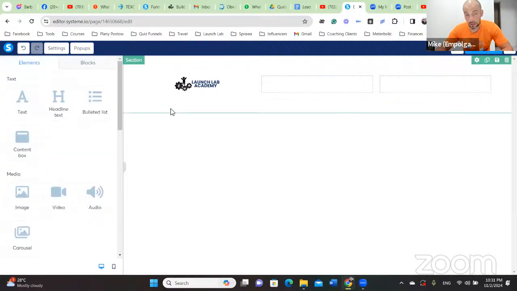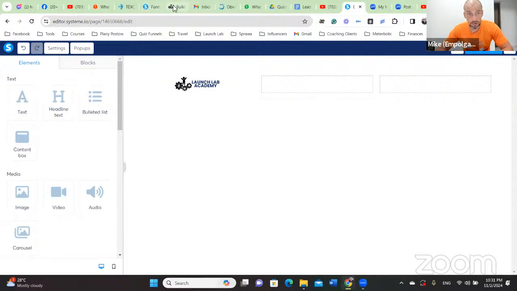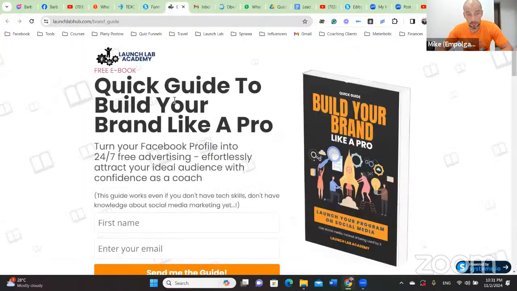Later on, you can modify this as many times as you want. You're going to see how it looks. If you want to make something bigger, you can make it bigger. If you want to make something smaller, you can make it smaller, right? So this is all very, very easy to change, okay? So I have my first thing. I'm going back to my lead magnet page.